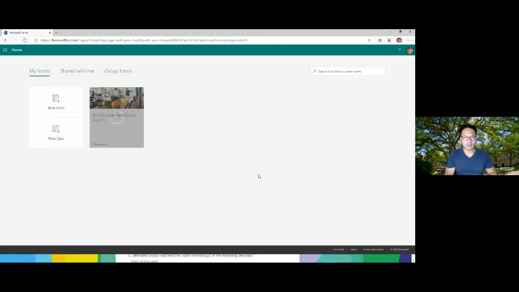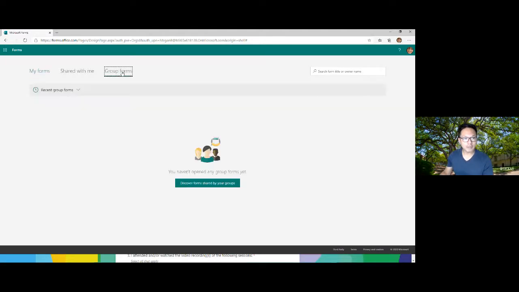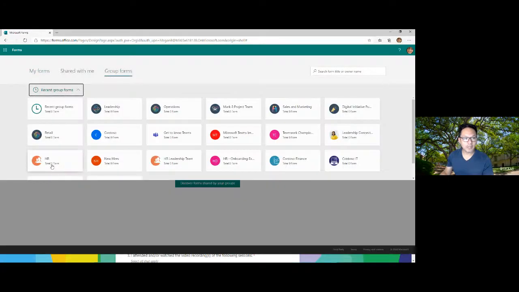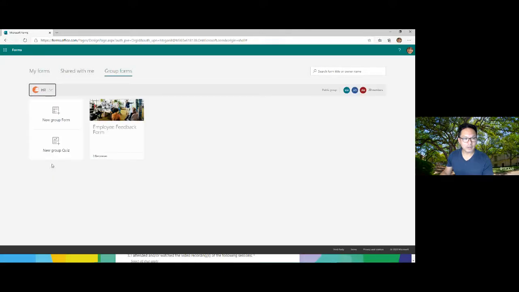In a second, that form goes poof from my forms and it's gone. And if I go to group forms now and look in HR, you notice that it now says total of one form. So now that form is here. Now this entire group of 20 people has access to that form. It's visible to them. You can consider it more shared ownership. It's no longer something that I created and kept siloed to myself. I could create it and now share it out with the group.